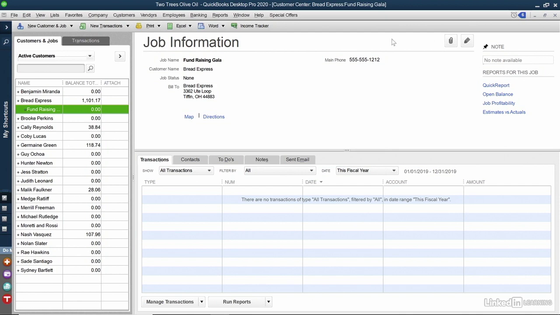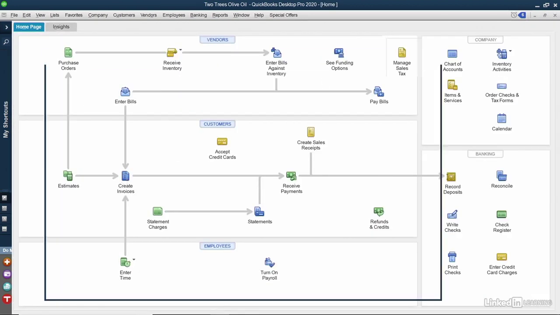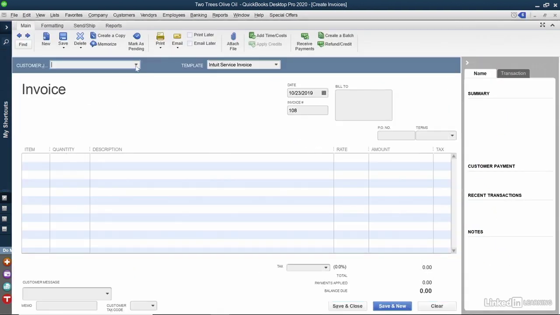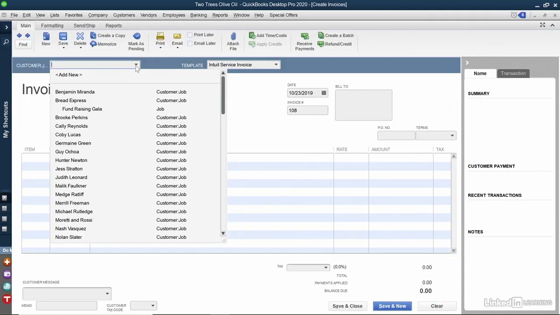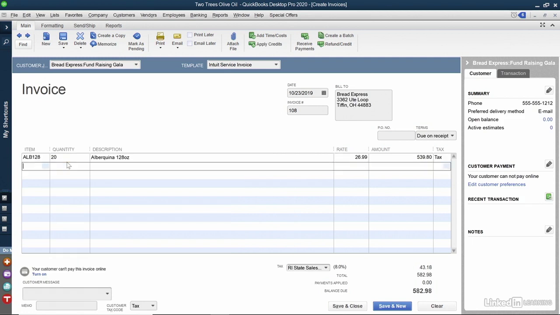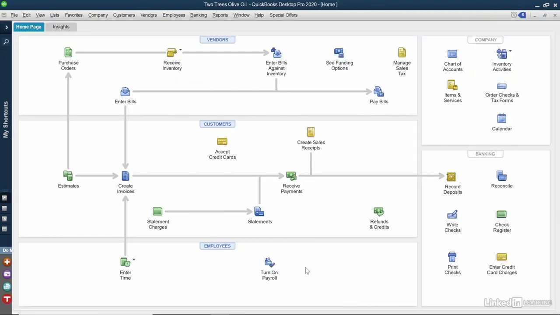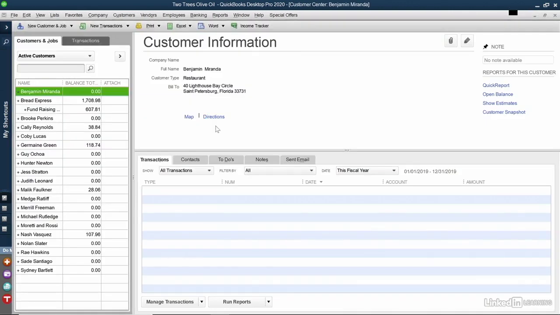I'll click the X to close out of the Customer Center, and let's go into an invoice. In the Customer Job field, here is where I can invoice something directly to that fundraising gala. I can choose it, and then pick some items directly for it. I'll click Save and Close. And now, if I go back into the Customer Center, I can see that the balance total has been added to that fundraising gala.